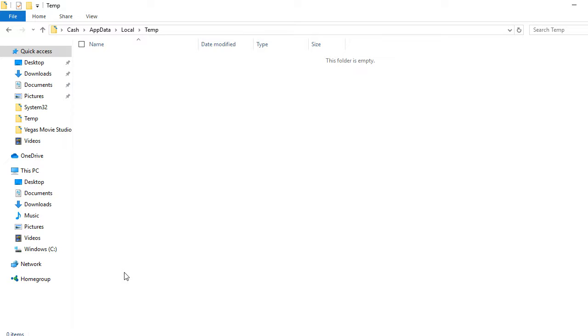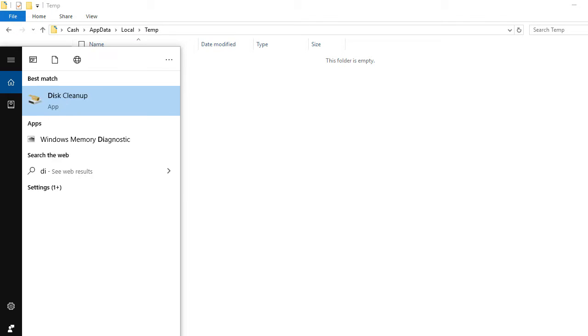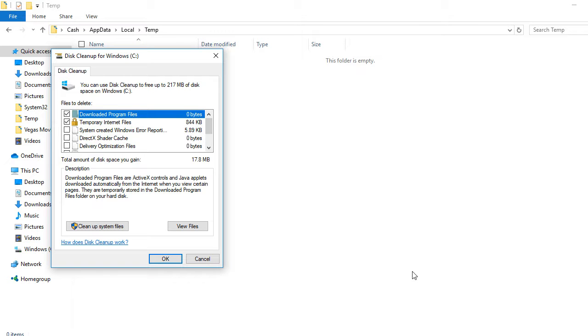Now we need to do disk cleanup. I'm on Windows 10, so I just write disk cleanup and click the Disk Cleanup app. Okay, on this window I select everything possible, every folder that's not empty. All these that are not empty I select, and click OK.